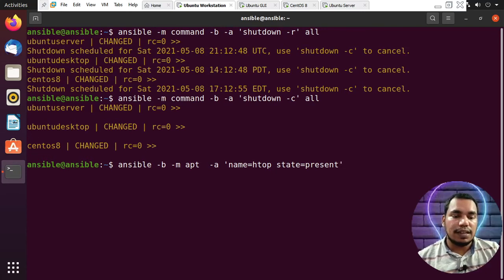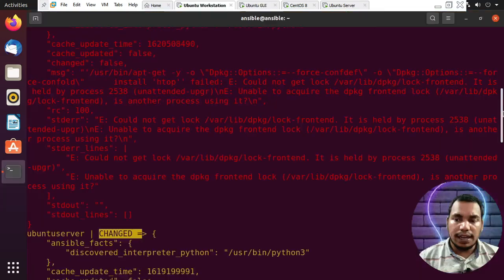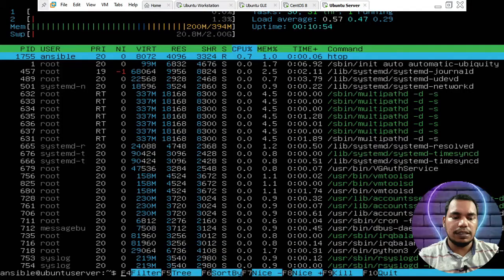Let's try to install it on all of our Ansible clients. Yes, on CentOS the command has failed because we are using the apt module. On Ubuntu desktop, it has also failed. That we will look into. But on Ubuntu server, the status is changed, and here you can see the package has been installed. Let's go and verify on Ubuntu server. Yes, htop has been installed on Ubuntu server using Ansible.